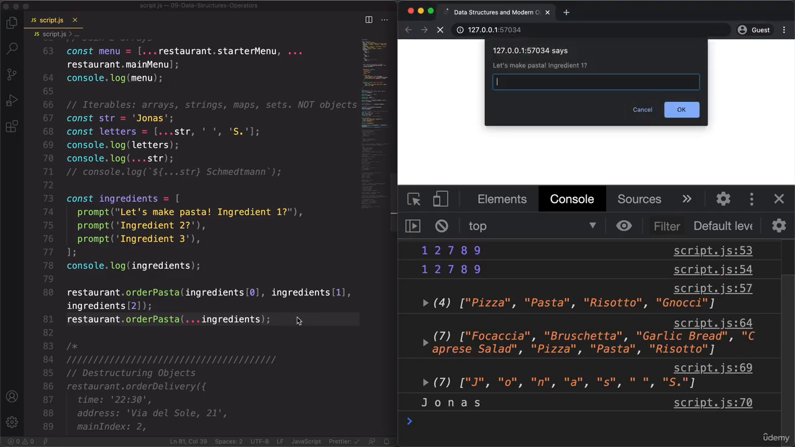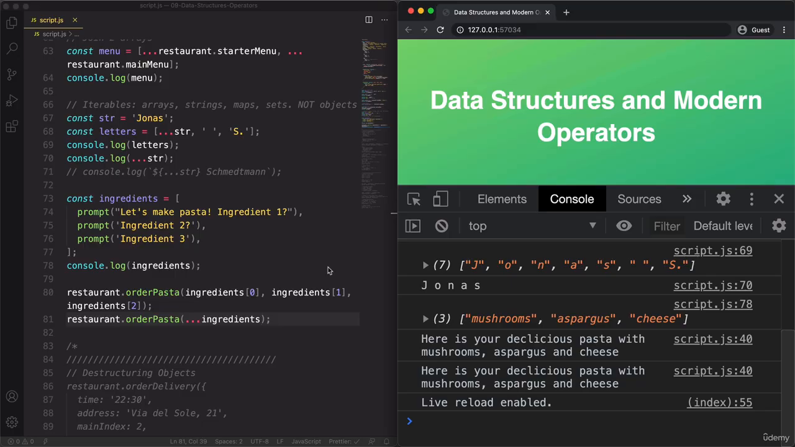And so let's now test it out with some real data. So let's see, mushrooms, asparagus, and cheese. And so indeed we get now twice: here is your delicious pasta with mushrooms, asparagus, and cheese. And what do you think is the better solution? This one or this one? And especially considering that an array could of course be a lot longer than just 3 elements. So indeed, always go with this more modern ES6 syntax here. It's an amazing addition to the language.